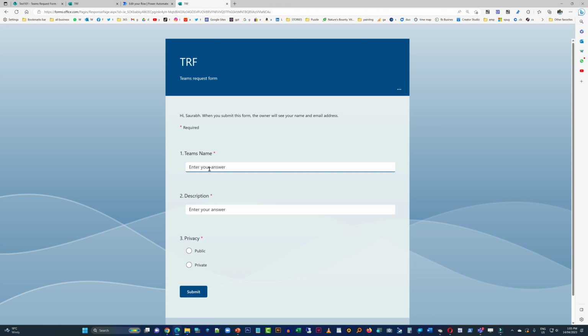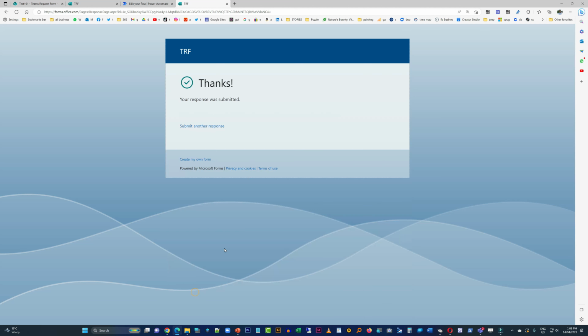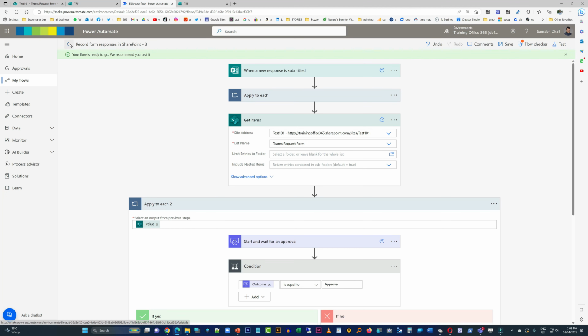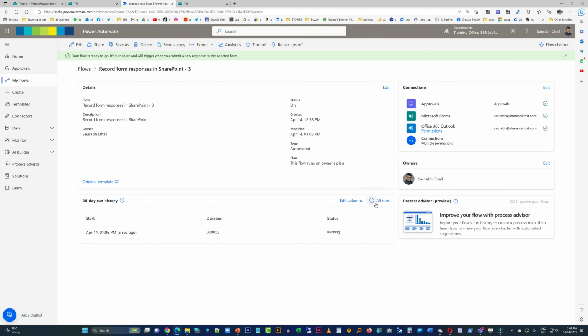Let's just quickly try that. Let's try with this. We'll just set the privacy and hit submit. Okay, it's done. Okay, it's running already, which is good. Good sign.